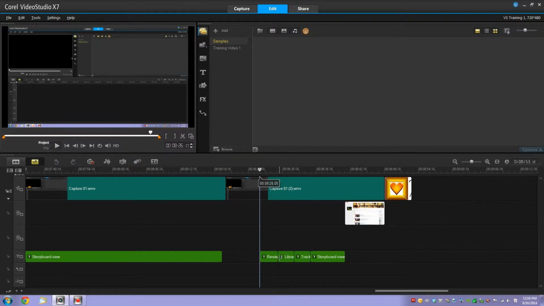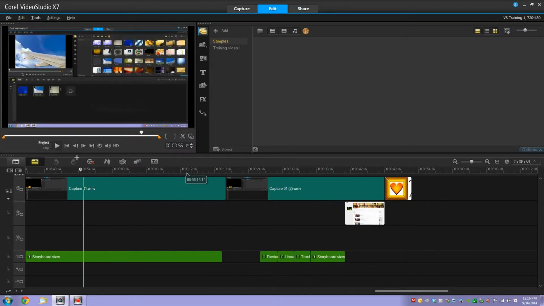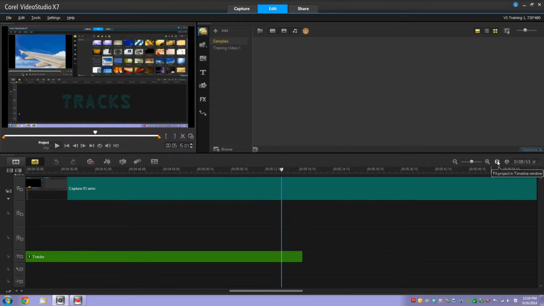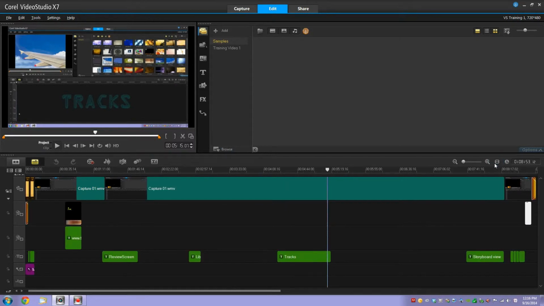So let's watch the screen and watch it go through this. Let's look at the project. The review screen, your library, your tracks, and your storyboard view. So you saw how we went through each one of those, and I had put the titles on them. It's that simple. That's really how simple all this is. So it looks very scary when you're first doing it, and I understand that from Monday, but it's not nearly as scary as it looks.